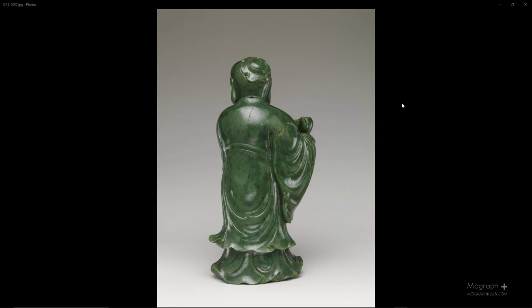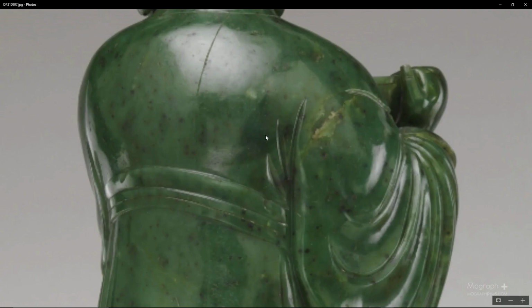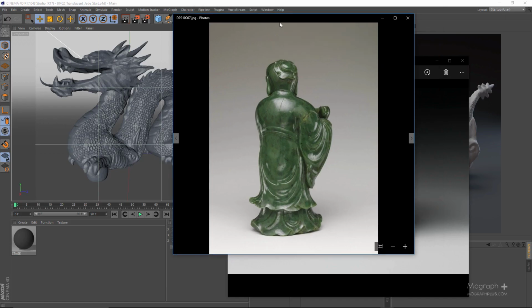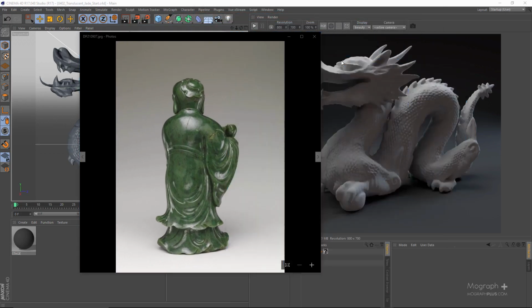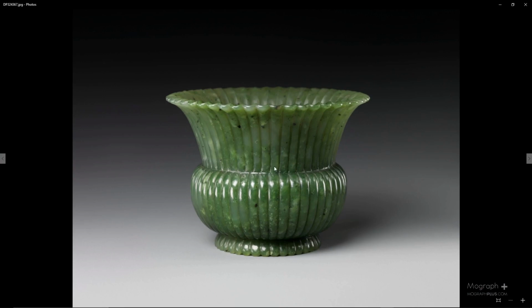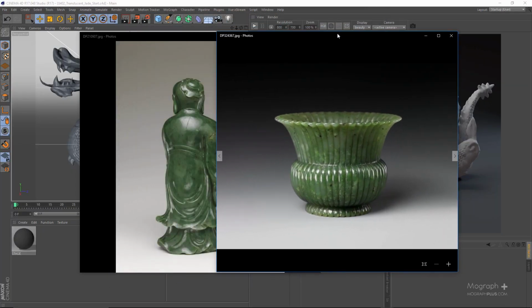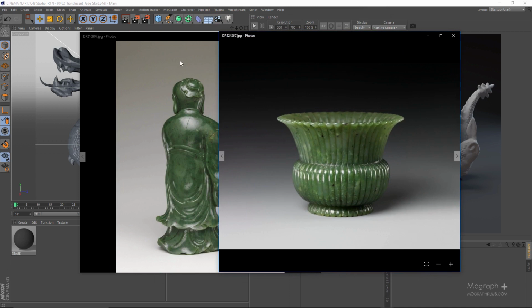Hey guys, welcome back to mographplus.com, and in this lesson we are going to be creating a realistic jade shader. So we're going to be focusing on this example and trying to create something like this, and in combination with something like this. So we'll be trying to mix and match and come up with something that can be called a realistic jade shader, right?